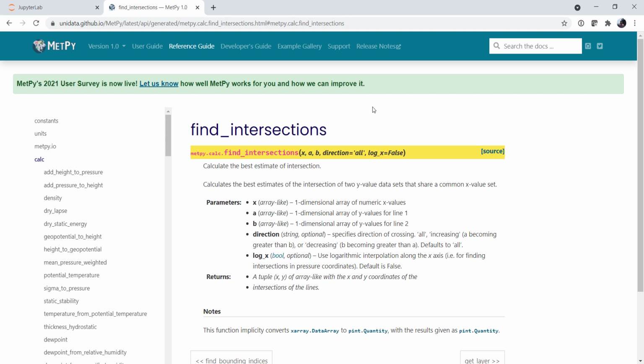All right, so find intersections. This is another one of those useful things that's buried in MetPy.calc that you may not know is there. It is used to find where two datasets cross, and it will do interpolation. And you can even use it for logarithmic interpolation. So if you've got a pressure coordinate, for example. This is behind a lot of the things like CAPE calculations with soundings. We're trying to find the intersection of parcel profiles and environmental temperature profiles.